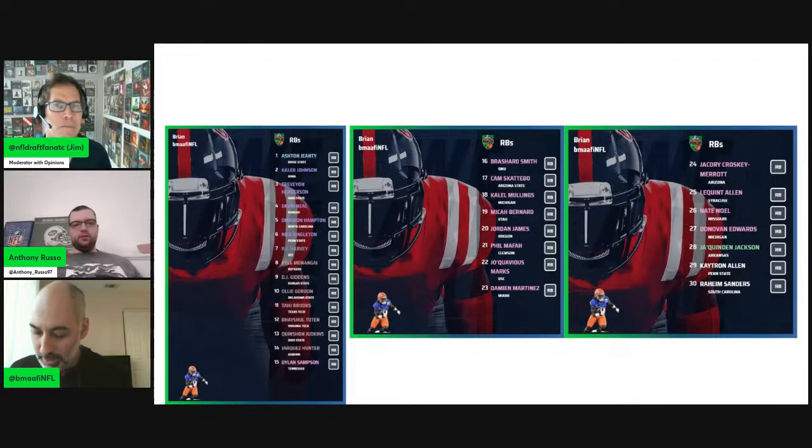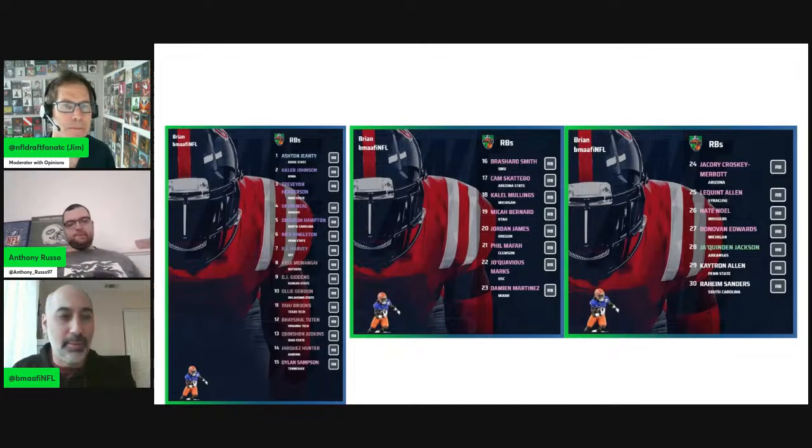Anything else on him? My notes, real quick. Just a good, solid running back, probably a number 2 running back. Pass pro needs work, of course. Can catch the ball in the backfield.